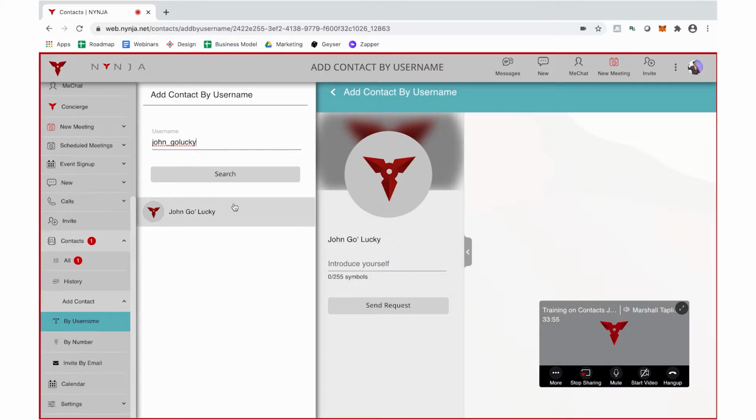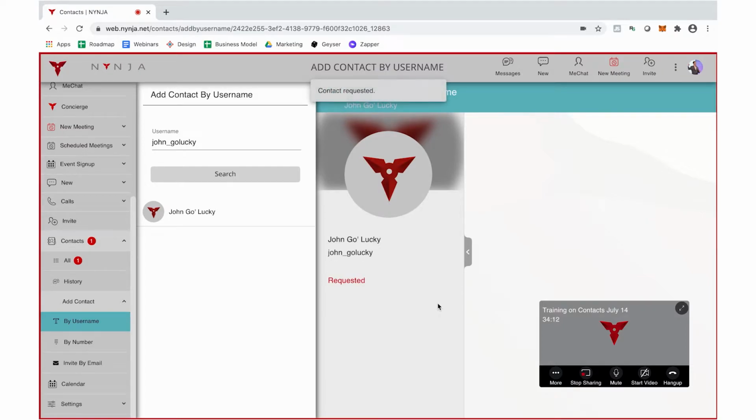Perfect. So I am not yet a contact with Johnny Go Lucky, but I searched by his username, and I came up with his profile, and I'll introduce myself. Hi, we met hiking last week. Send request, contact requested. So now he's in the same state as Veronica. I'm waiting for both of those people now to accept my request.